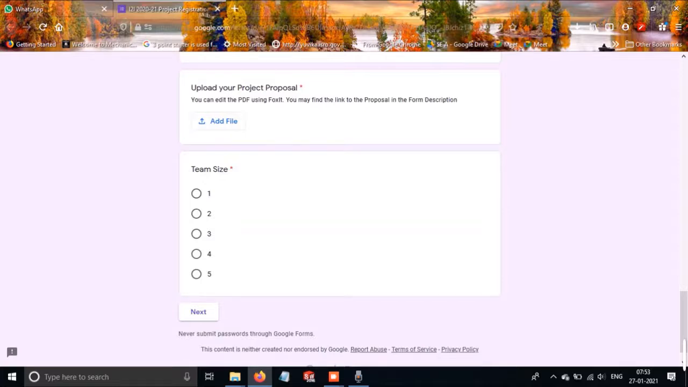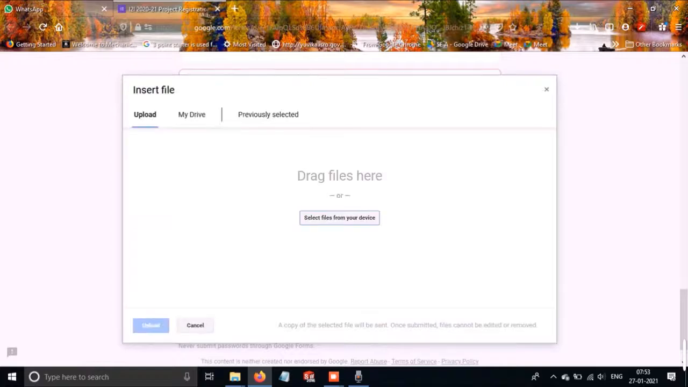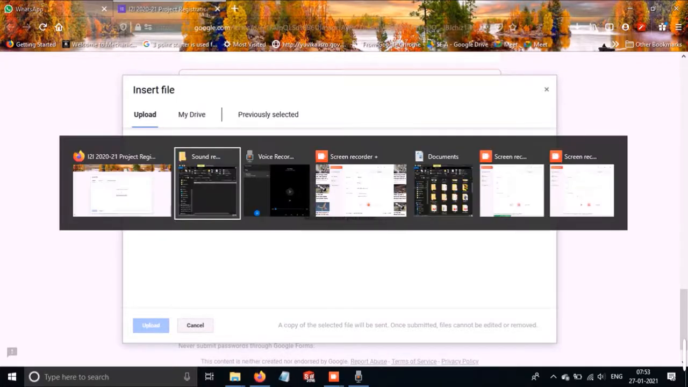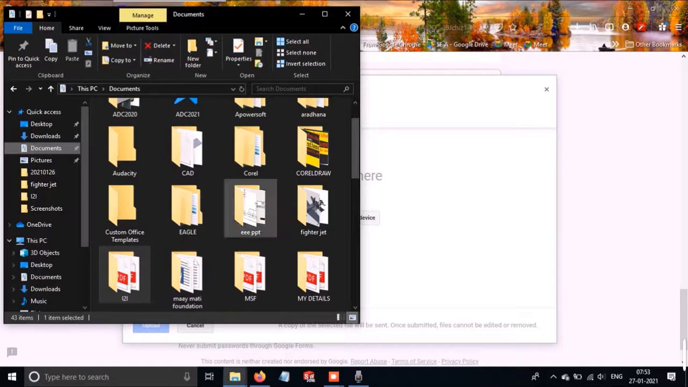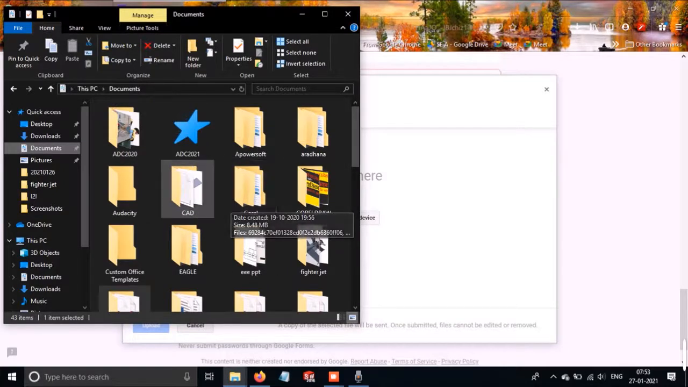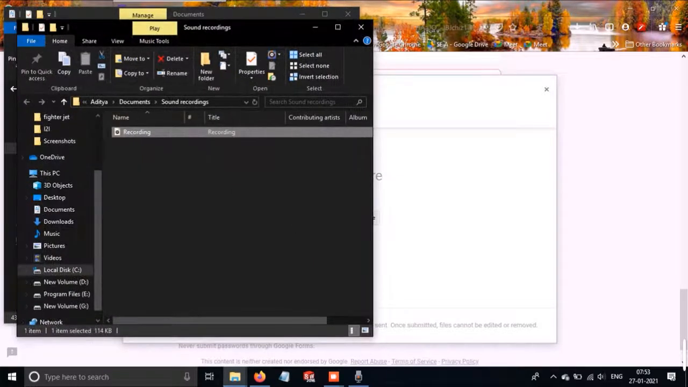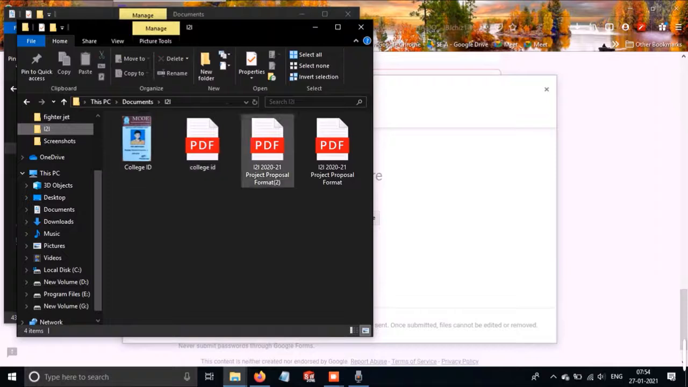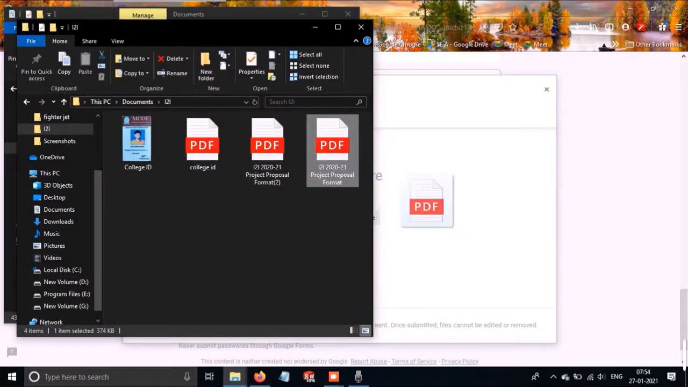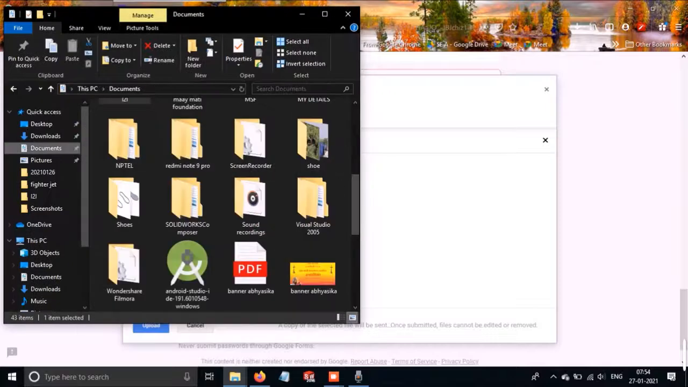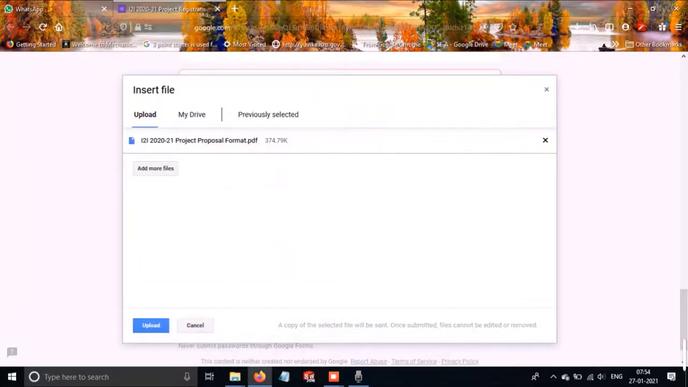Upload your proposal project. The PDF file that we edited is to be uploaded at this location. This is the PDF file. Drag and drop. Again, the size for this is 1 megabyte. If it exceeds, you have to compress it. Hit on the upload button.